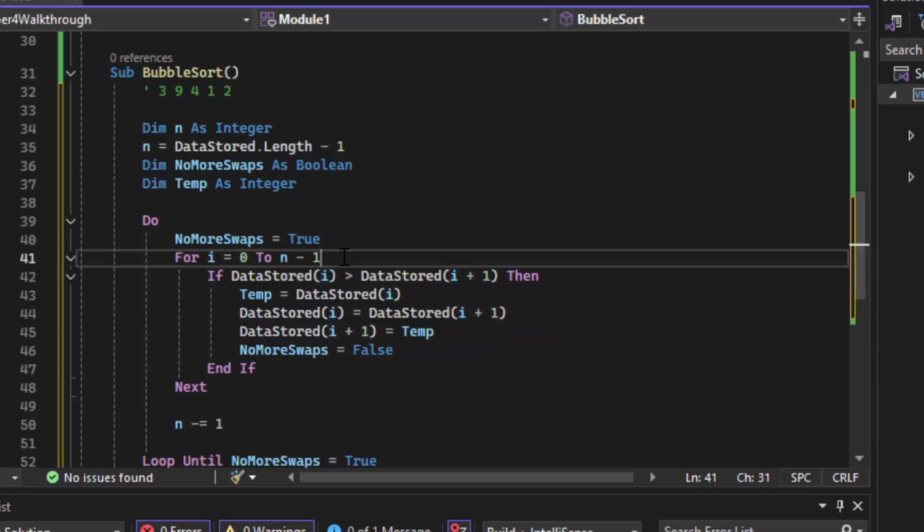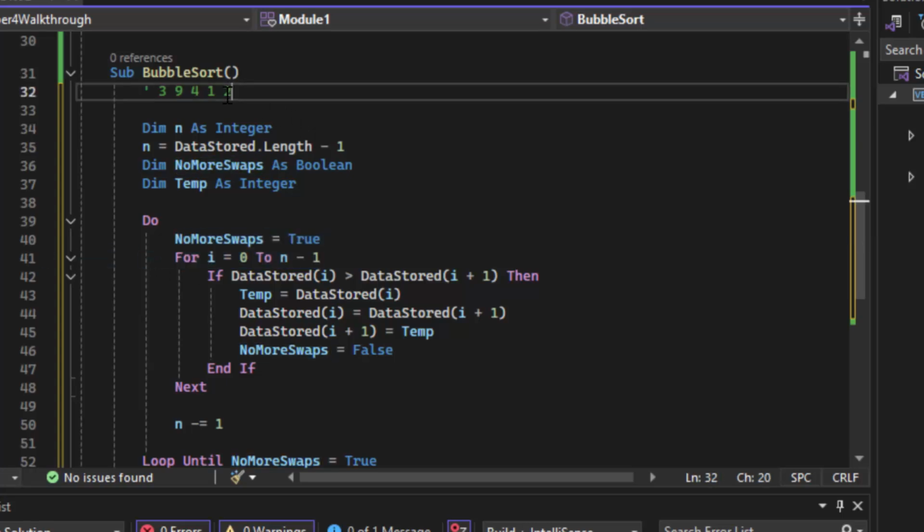If I let this for loop go to 4, I'm comparing index 4, which is whatever's here in index 4, to 4 plus 1, which is 5. There's nothing in index 5. There's no need to do that. So that's why it's only going to 3. So I look to see, is 3 greater than 9? No, it's not. So I hit the next, go back around.